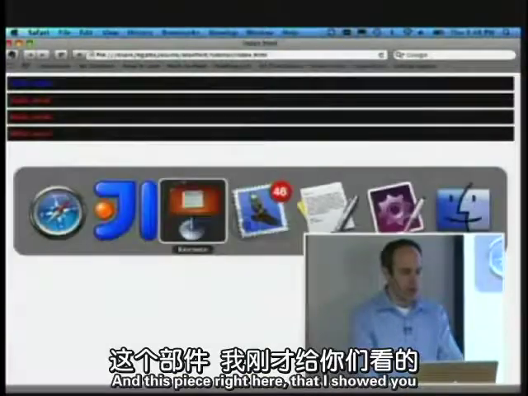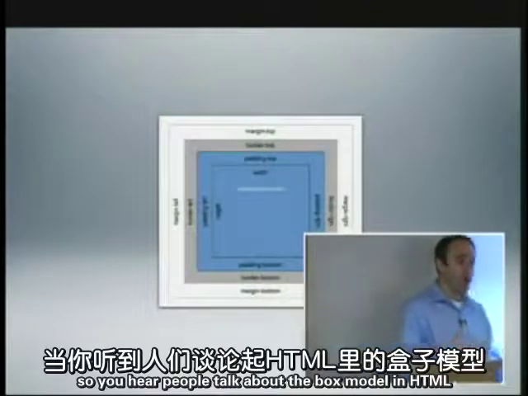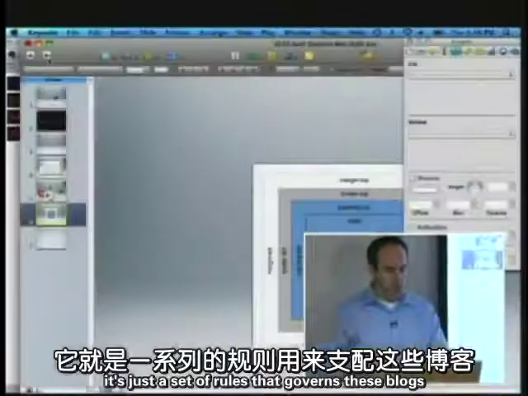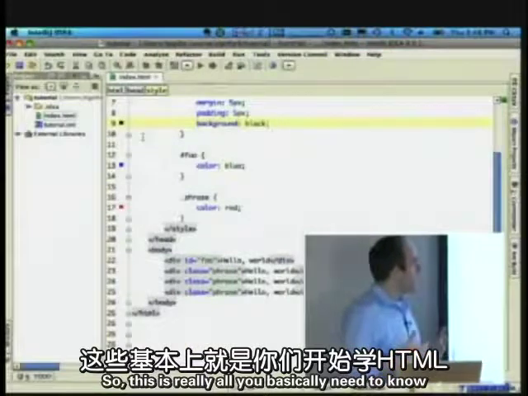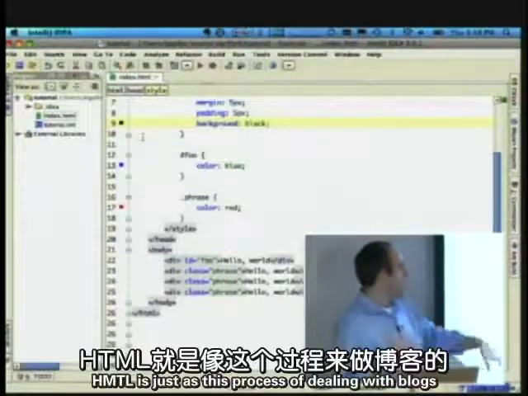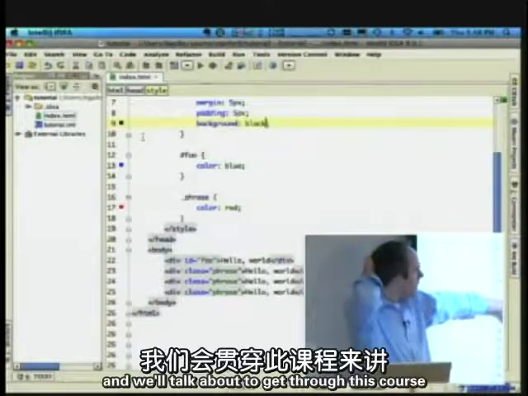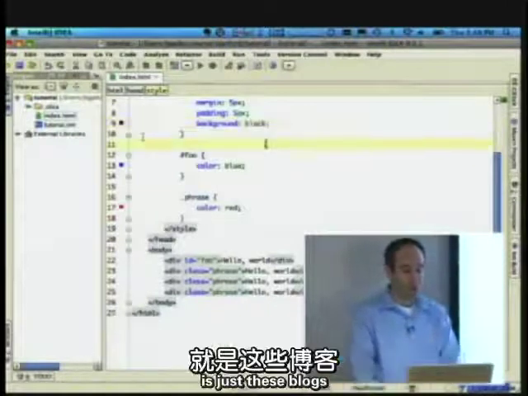And this piece right here that I showed you is what's called the box model. So when you hear people talk about the box model in HTML, it's just a set of rules that governs these blocks. So this is really all you basically need to know to get started with HTML. HTML is just this process of dealing with blocks, and there are other features of HTML that we'll talk about as we get through the course, but the fundamental building block of HTML is just these blocks.